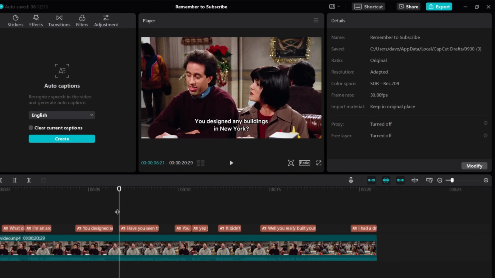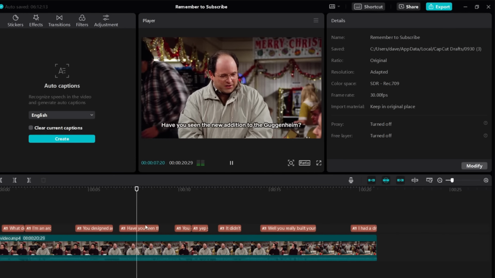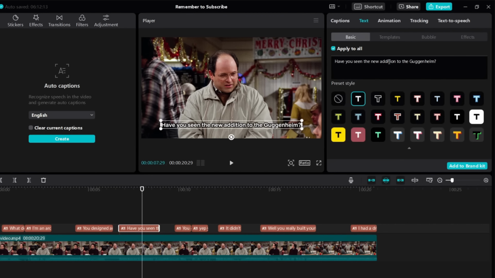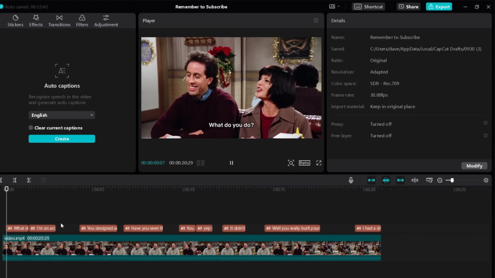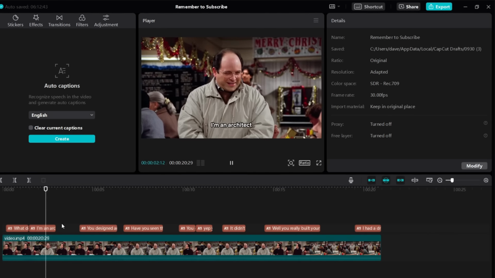So moving on to the next caption. Have you seen the new addition? It's kind of the same issue. If you want to fix it, you can. Just like this, hit enter to create a second line. So as promised, this is how to add captions to your video.